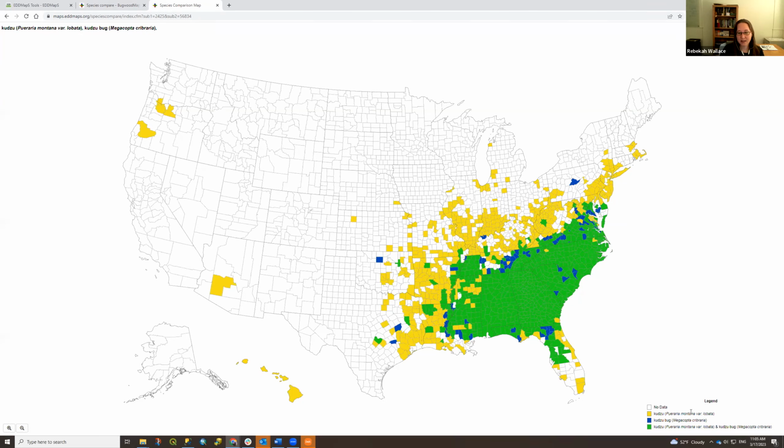And in the bottom right, you'll see that there's a legend down there that tells you what the different colors mean. So yellow is where only kudzu is present. Blue is where kudzu bug is present, but we don't have a record for kudzu yet. And green is where kudzu and kudzu bug both occur.